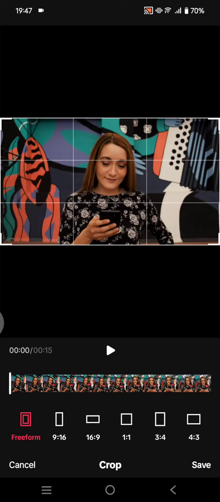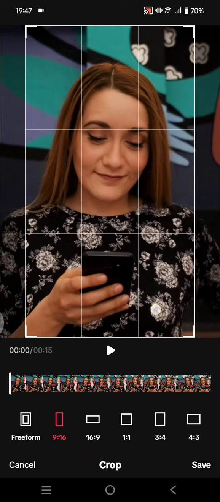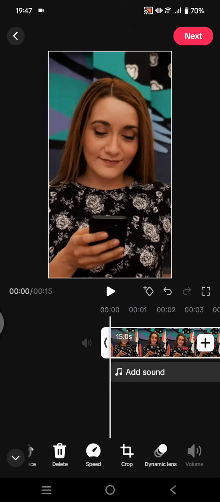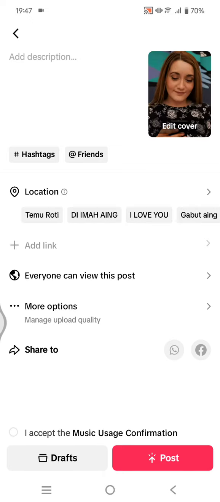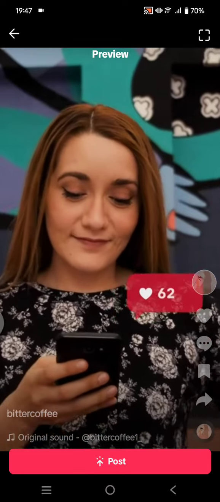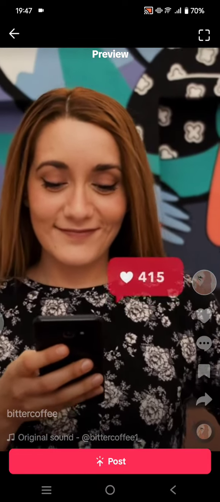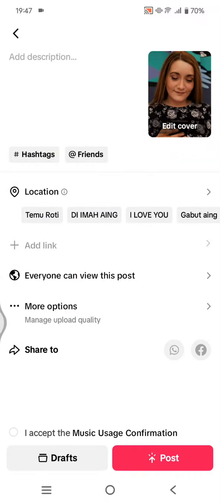Because I want to change it into portrait, I'm going to just use this TikTok default format, 9:16, and after that you can adjust the position. Click on save. Now click on next again at the top right corner, and this is the preview. Now my video will look like this. It's now in portrait format. So after that you can just click on post.